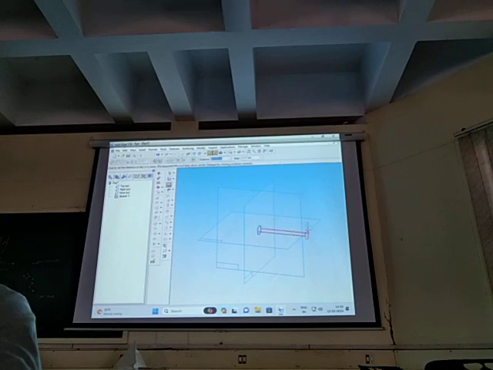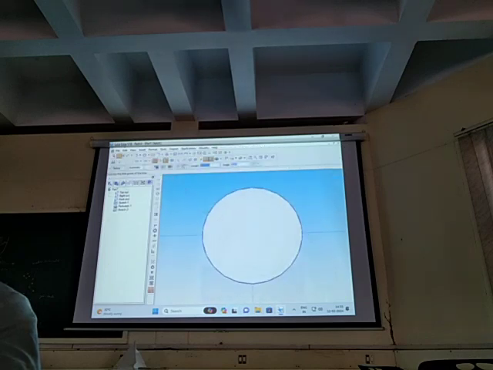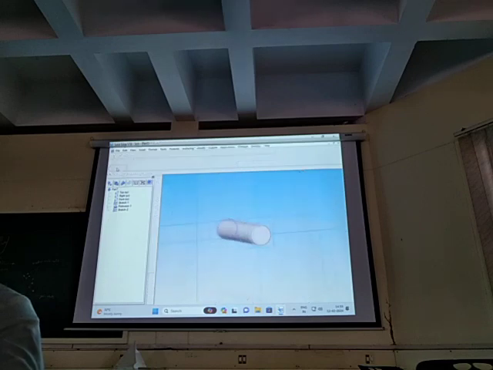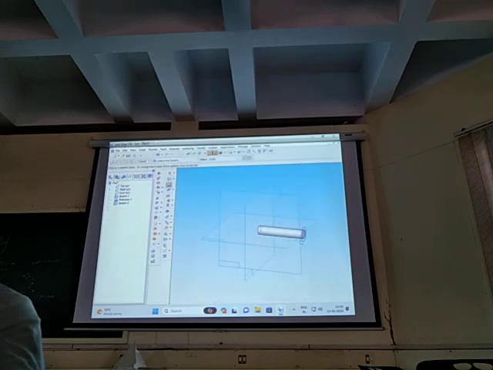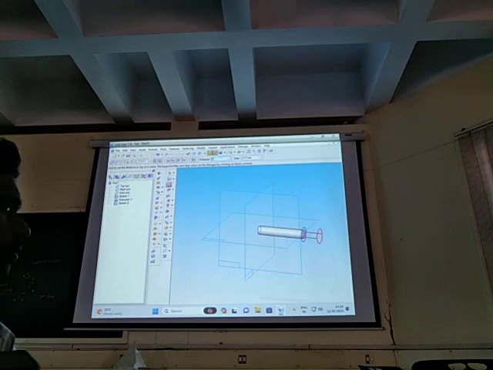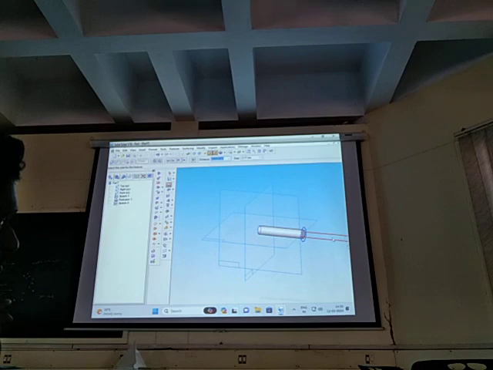Protrusion, left click, somewhere right click, 62, press enter button, left. Again plane, this plane, circle by center point, click for the center point of the circle, here, left click. What is the diameter? 20, press enter button, left click. Protrusion, left, right, how much protrusion? 275 minus 62. Press enter button, this side, left click.